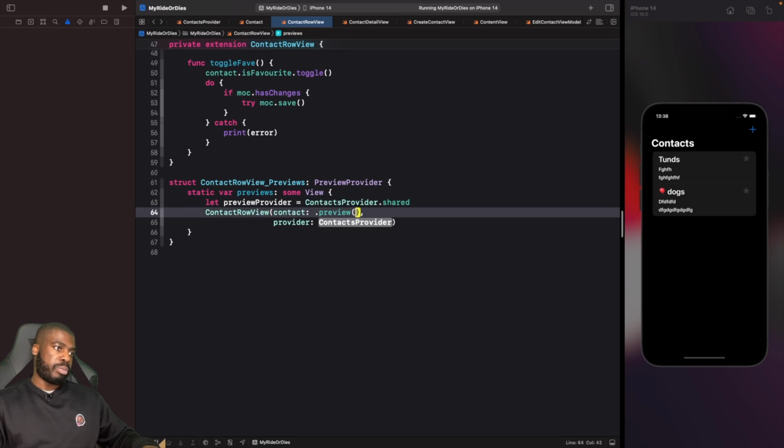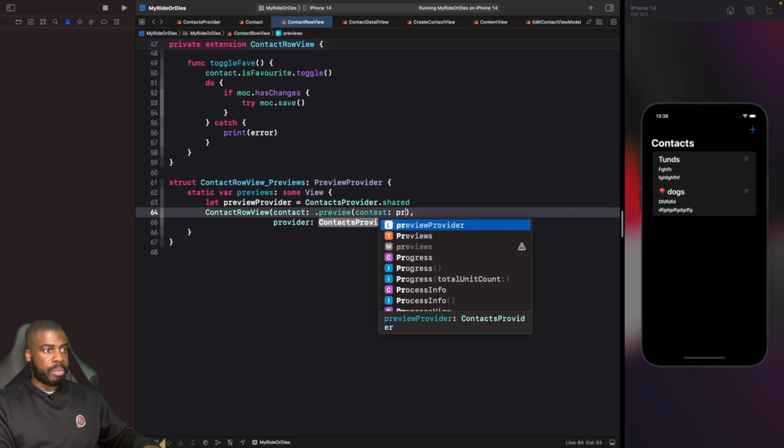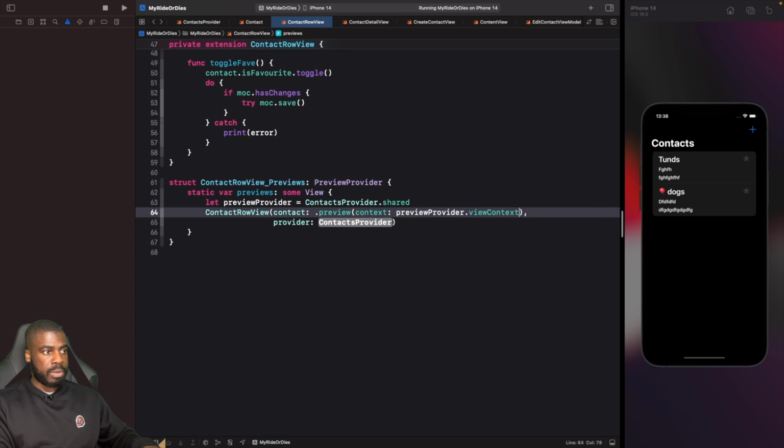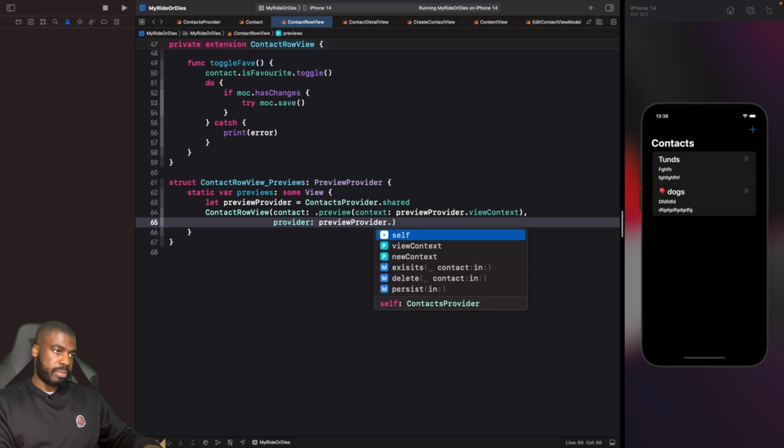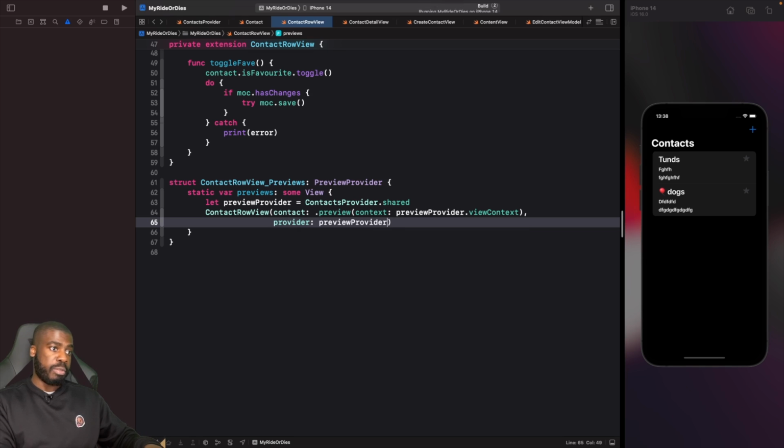And then this is going to be ContactsProvider.shared. And then this preview that we pass in here, the context is going to be our preview provider.viewContext. And then it's going to be the same here where it's our preview provider like so. Cool.